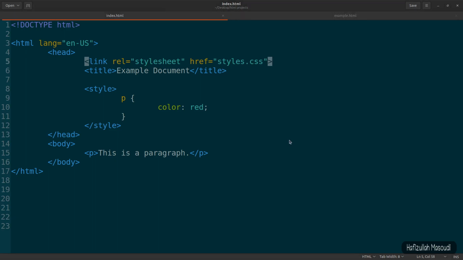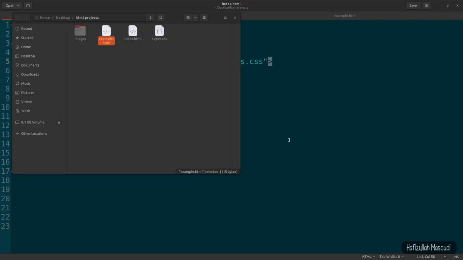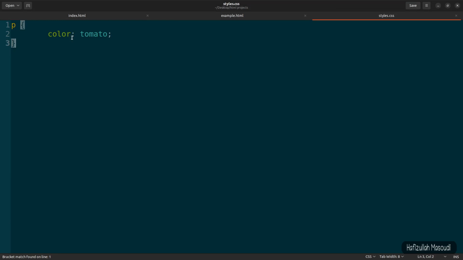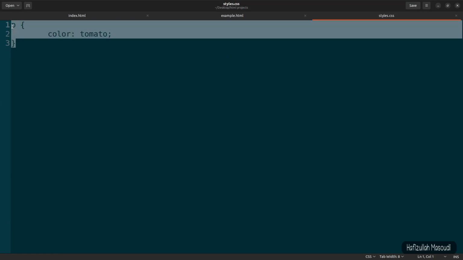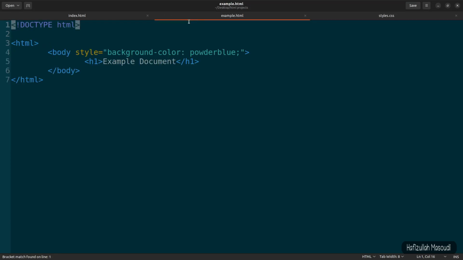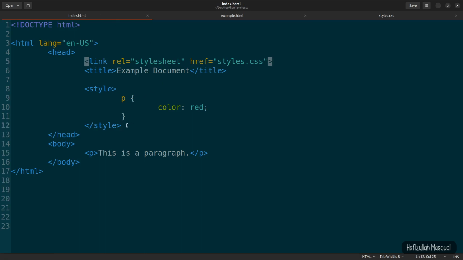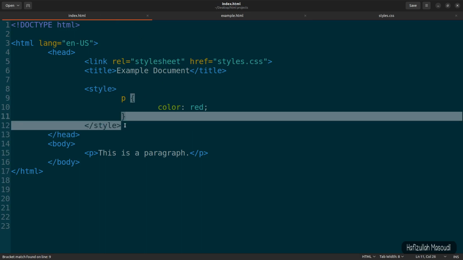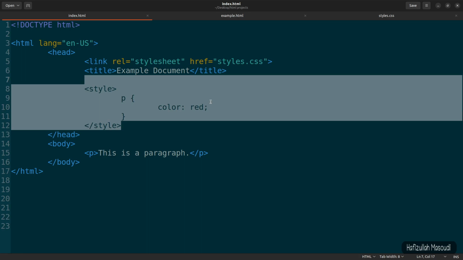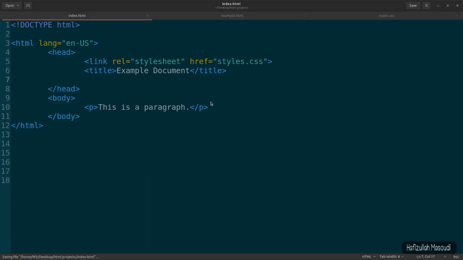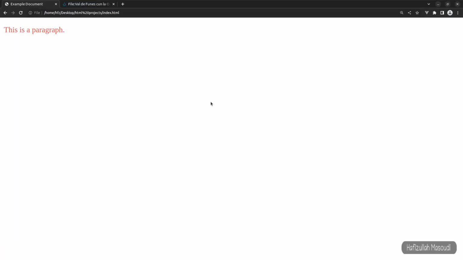And if we go to the styles.css file, let me go to my file explorer and let's open this one with a text editor. So you can see we already have some styling for the paragraph, and what we can do now is remove this style tag from here. Now if we get back to the browser, refresh, now you can see it's loading or linking our external resource.